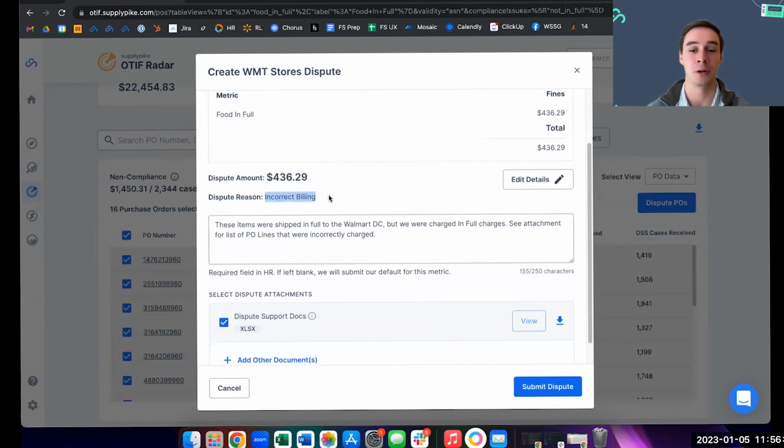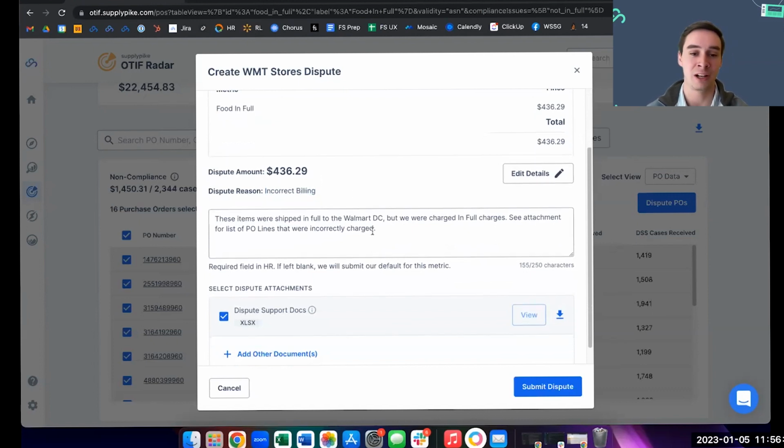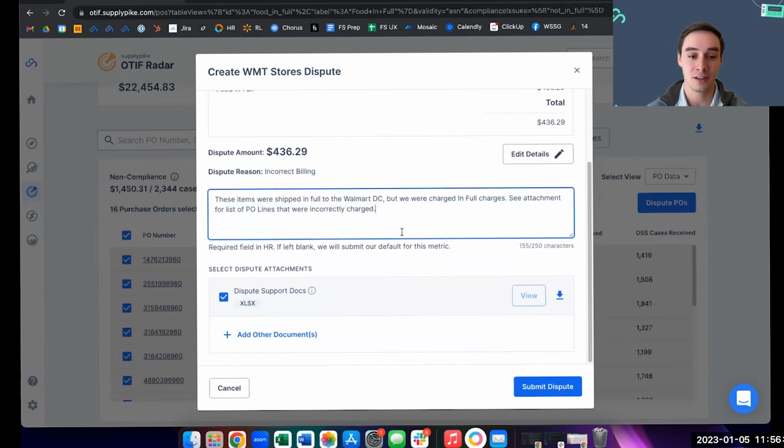Incorrect billing is what you're going to post to HighRadius. So if you were in HighRadius disputing this, you would select incorrect billing. And then we automatically attach this comment here as to why we think they're invalid, but you're welcome to adjust these as much as you want. And then we also automatically create this Excel file that has all this data wrapped up real nice, and it looks like a retail link type format that looks familiar to HighRadius when they look through it. And it's as simple as clicking submit dispute.